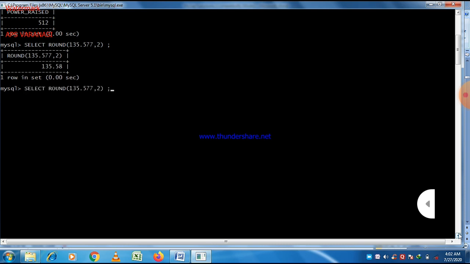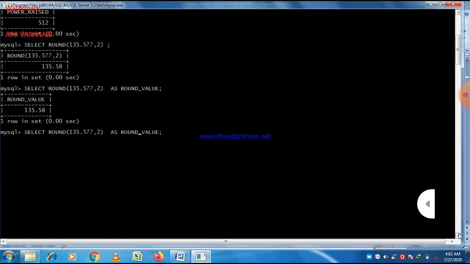You can see here that the answer is 135.58. So now if you want to give an alternative name to the function, then just write as round_value, and you see here that the column name is round_value. And if you want to give an alternative name without the as keyword, it is also possible. Just after a space give the name within double quotes or without double quotes, and it will also be considered as the alternative name here. You can easily see that.